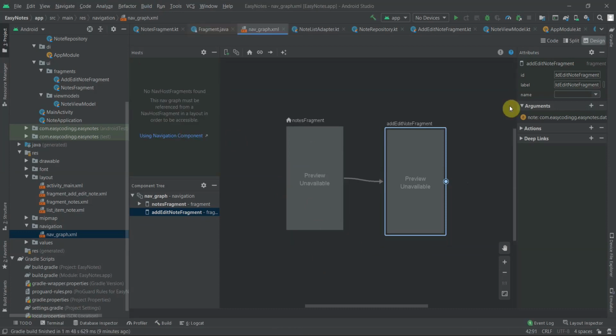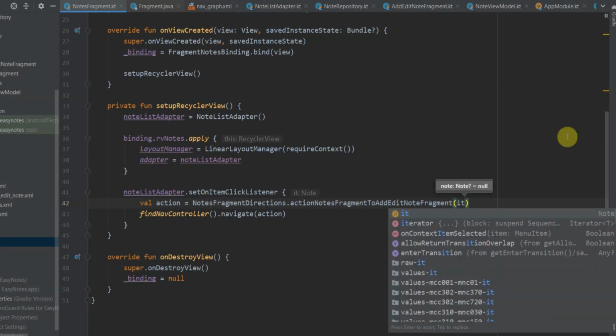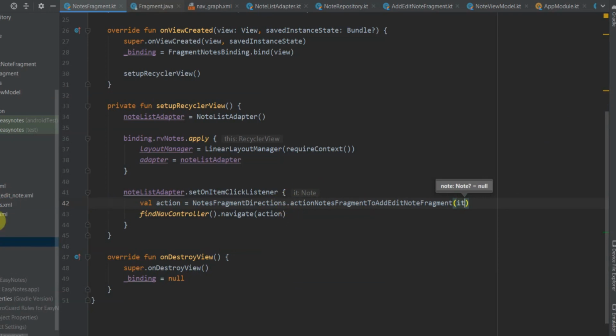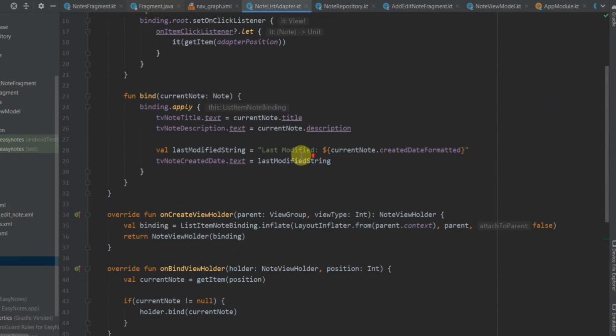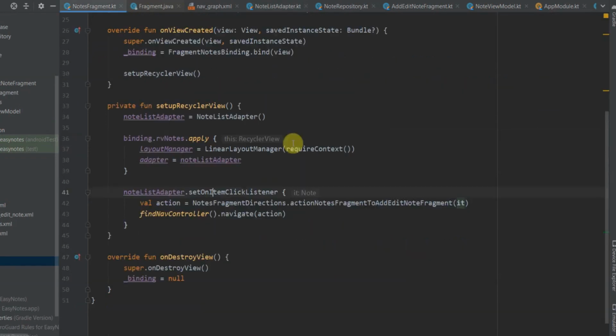So I've rebuilt the project successfully, and if we go back to our notes fragment and check the parameter of this action NotesFragmentToAddEditNoteFragment, now we can see that this requires a note as a parameter, and we can pass this note which we've got here from our list adapter, which we can see here, getItem adapterPosition. So the clicked note which we've got here gets passed to the add edit note fragment.